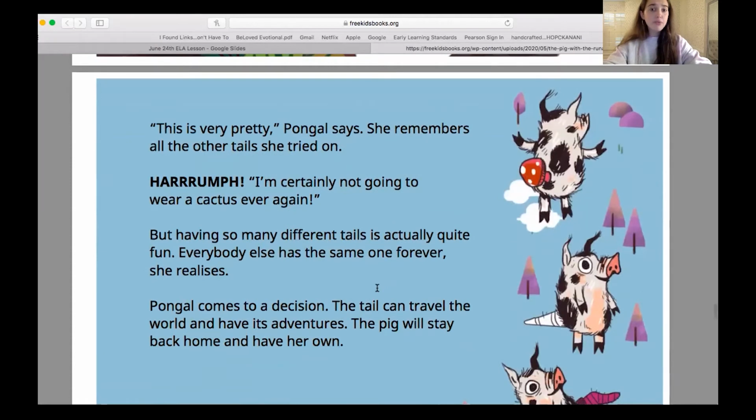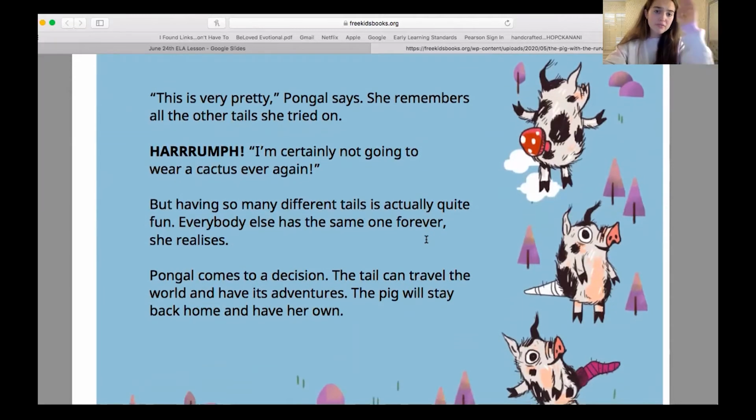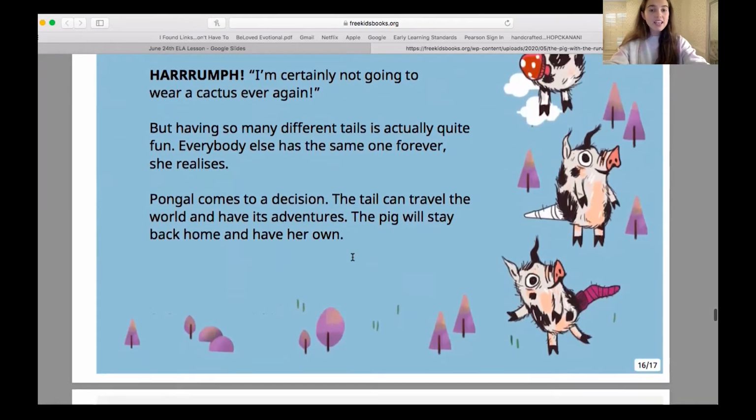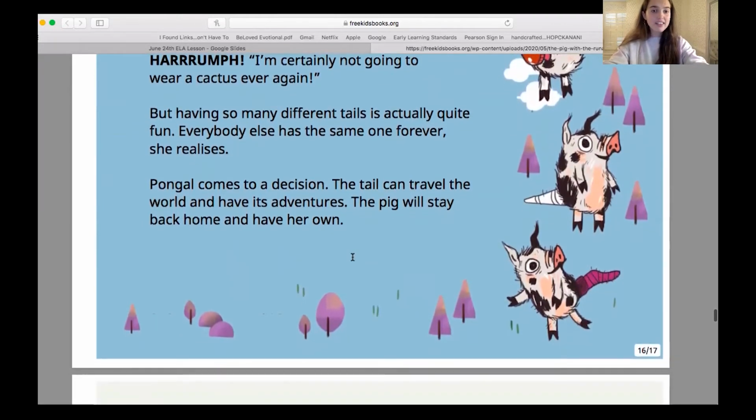This is very pretty, Pongle says. She remembers all the other tails she tried on. I'm certainly not going to wear a cactus ever again. But having so many different tails is actually quite fun. Everybody else has the same one forever, she realizes.